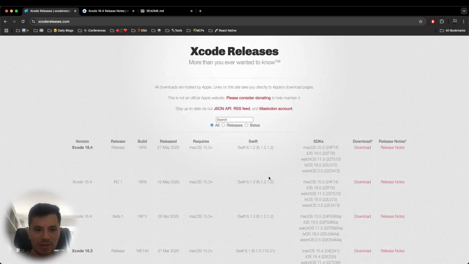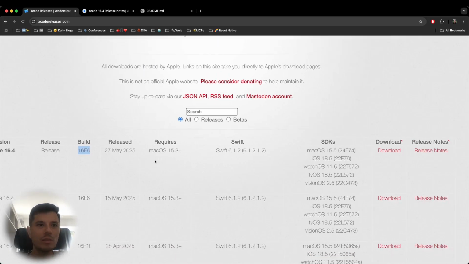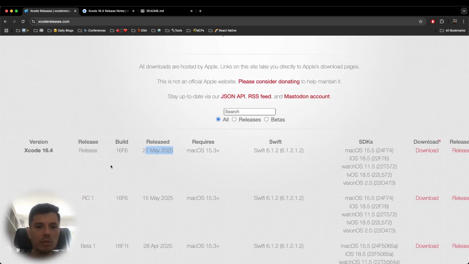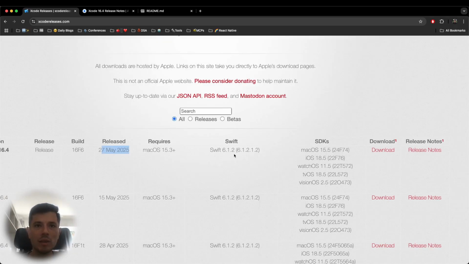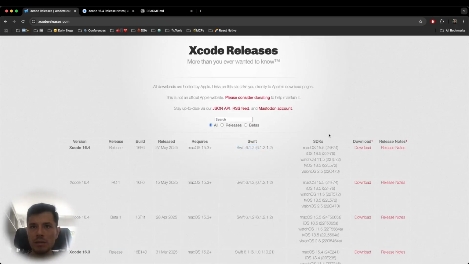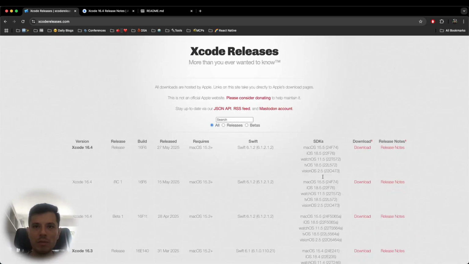All right, so since we last spoke, Xcode 16.4 came out. It is build 16F6. It was just released. Even though it's saying 27th of May, I think it's been available for download since today. We have a new Swift 6.1.2 compiler, and it brings the 18.5 iOS SDK plus other SDKs such as macOS 15.5, visionOS, tvOS, and watchOS, which is kind of cool.